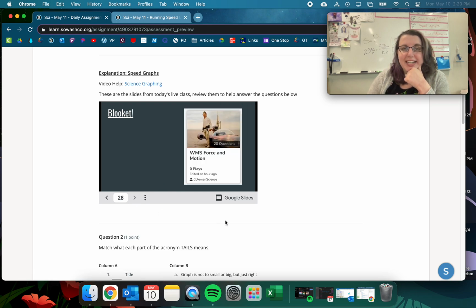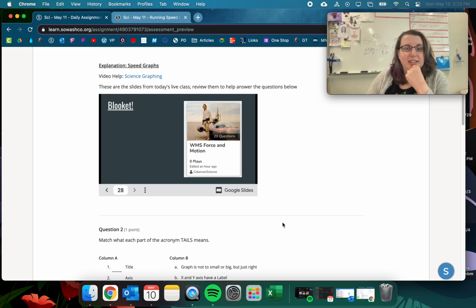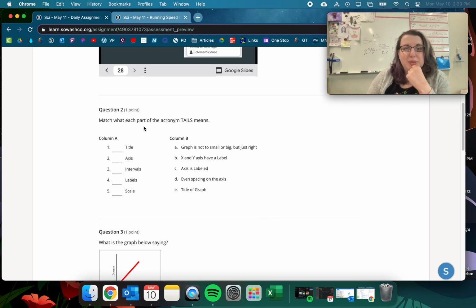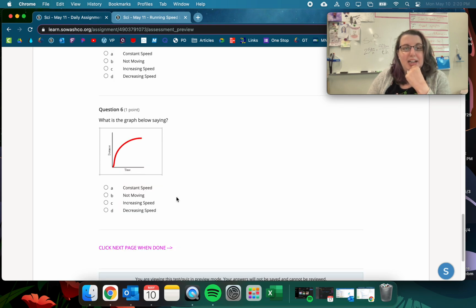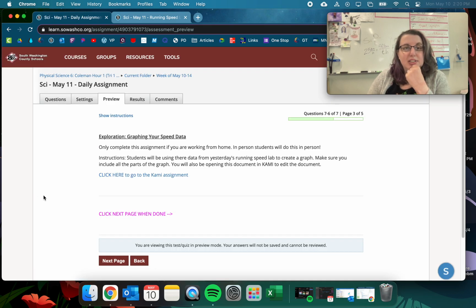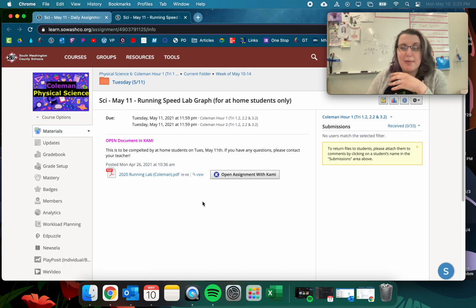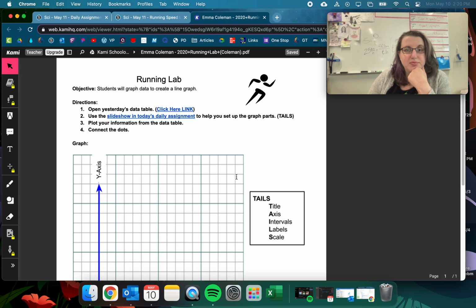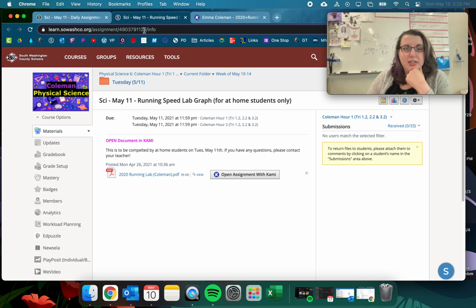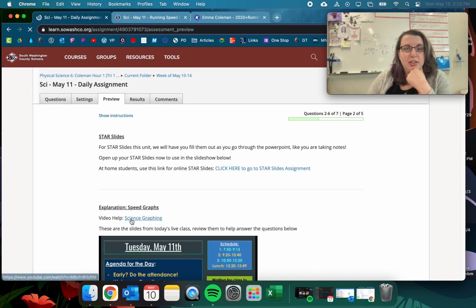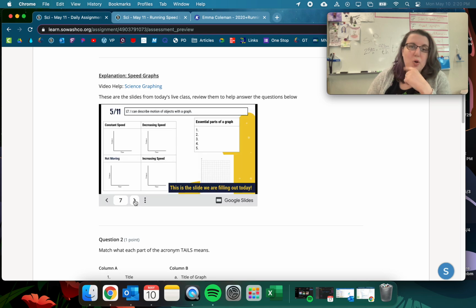And then we have a booklet. That booklet is at the end of the assignment today. So match what each part of the acronym TAILS means. What are each of these graphs telling us about their motion? And then graphing your speed data. This is the Kami assignment. We're using Kami today, not Google Docs. You're going to open this up, and you have your axes, but now you need to do the rest of TAILS like you saw in here. So go back.